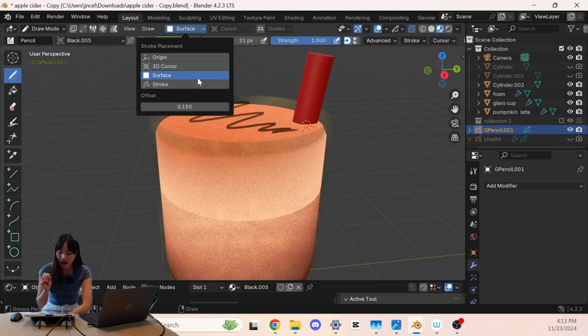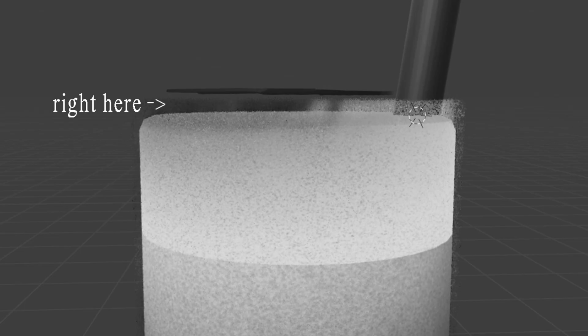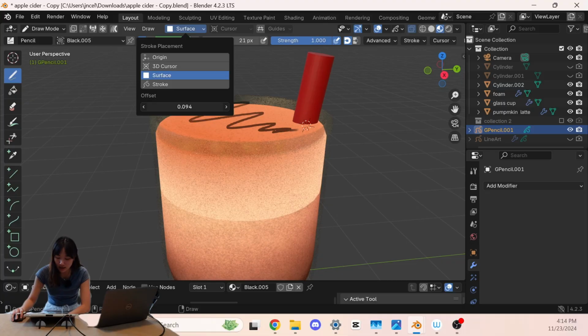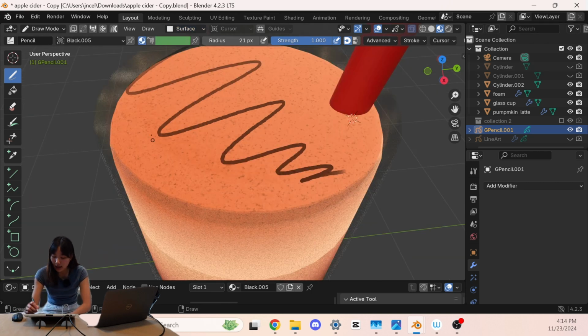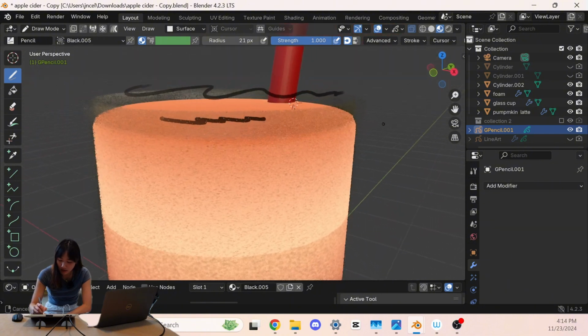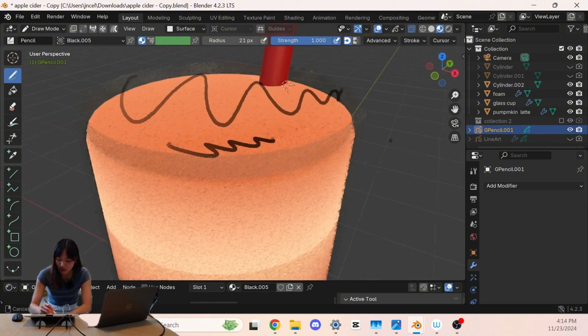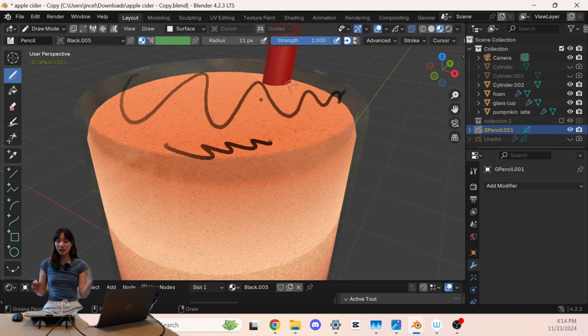Now, the ones that I use most often are 3D cursor and surface. If you're using surface like I am here, you need to lower the offset, because what happens when the offset is high is that there's a gap between your drawing and your object. So I'll lower it to something like 0.50 and let's draw again this time. All right, and if I hover around, you can see that it's actually on the object now, whereas this one is kind of floating above the surface and there's a gap.